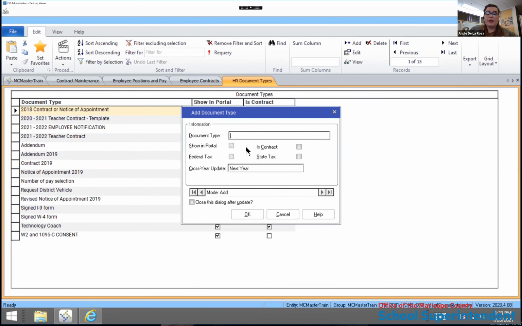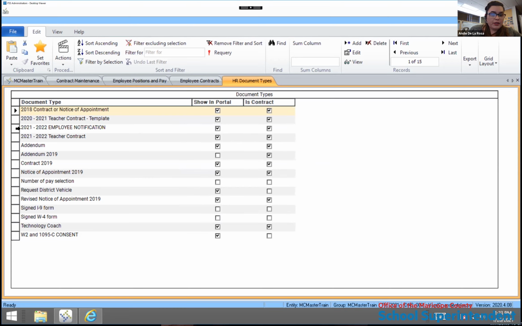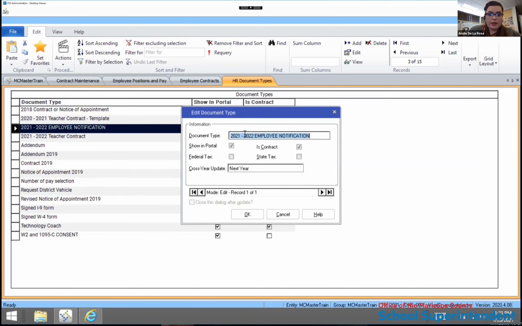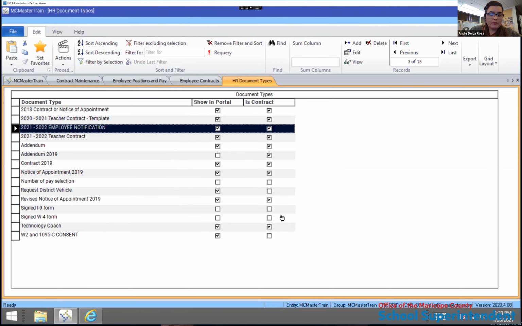And for those of you that publish to the portal, you're going to select show in portal, and you're going to check it is a contract. So I've already created one here. The name of my contract, show in portal, is contract. Once you add it here, there's a little shortcut in here where you can go and add it to the user security role, but it still says payroll user role in here.